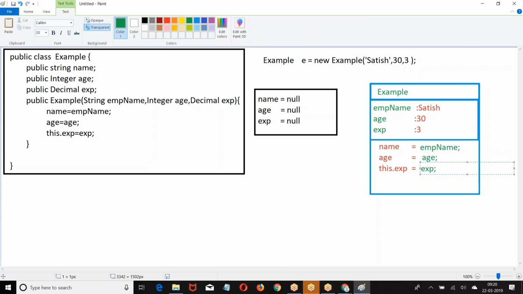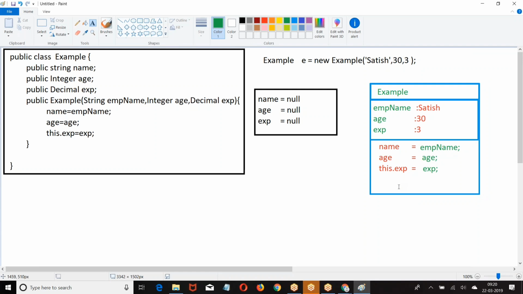This is how we got it. Name, age, experience. This is the logic that was supposed to execute. Once the memory is allocated, new is allocating the memory, then you call a constructor. The constructor is supposed to do this. In the constructor, EMP name is Satish, age is 30, experience.